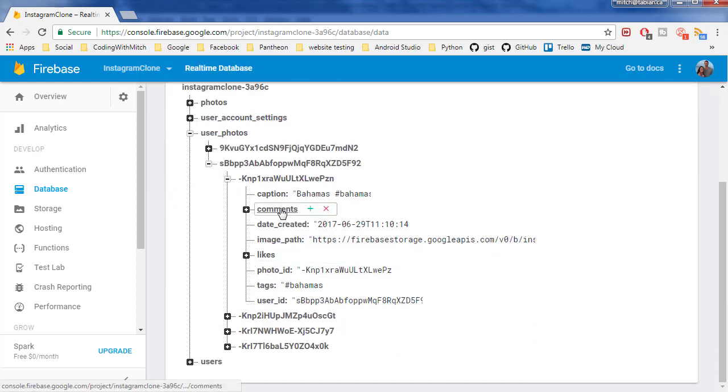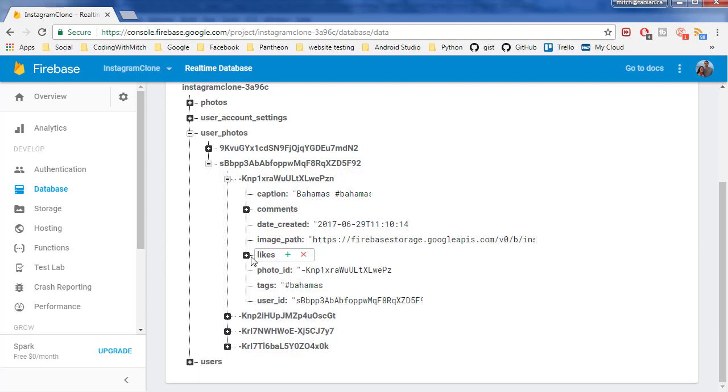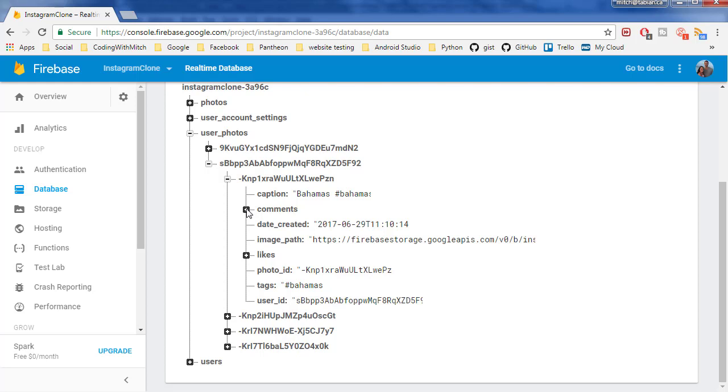And so when we actually go to do comments and likes, it's going to be a little tricky. I'm going to say it's a known issue with Firebase. When you put lists inside of objects like this, like we have a list of comments and a list of likes, it can cause problems because Firebase interprets this as a hash map instead of as a list, and it causes a problem.